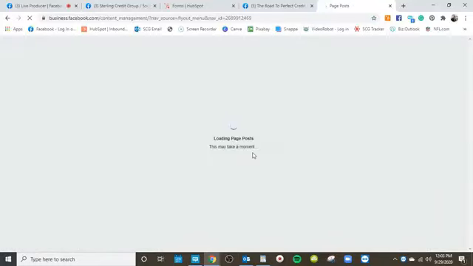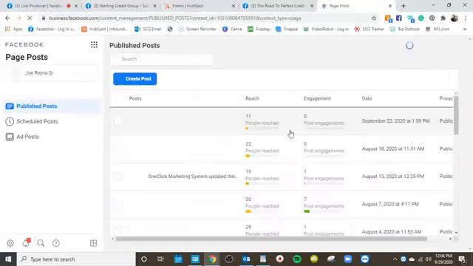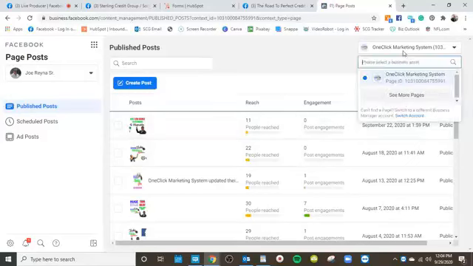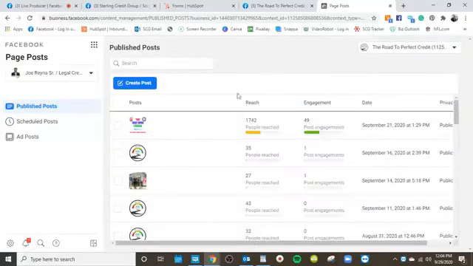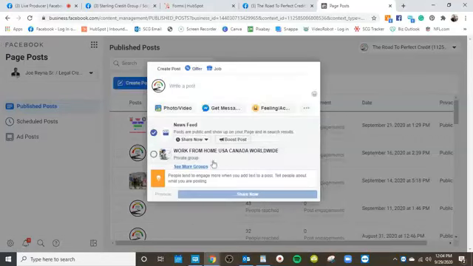In this new window, when you come to this new Facebook look, let me make sure I'm in the correct account. I'm going to put it into The Road to Perfect Credit. There it is right there. So if I want to create a post and create a link to it where it says book now and have them redirected to my calendar, that feature is not available in this look. All right, so it's not available here.